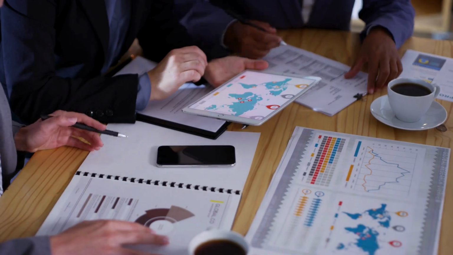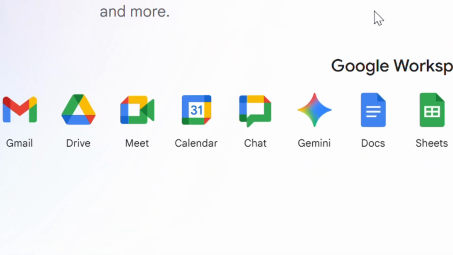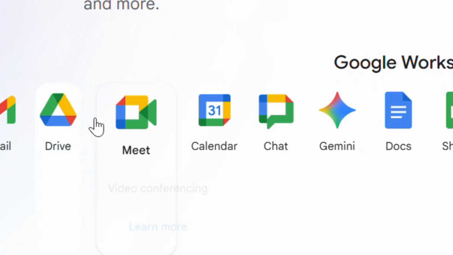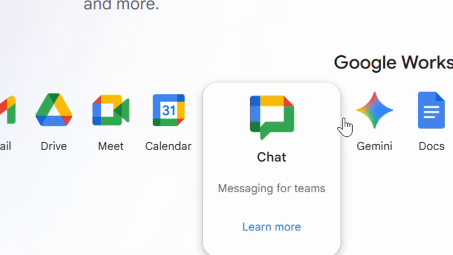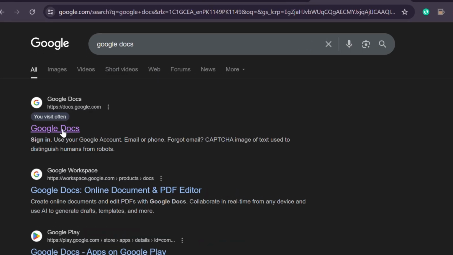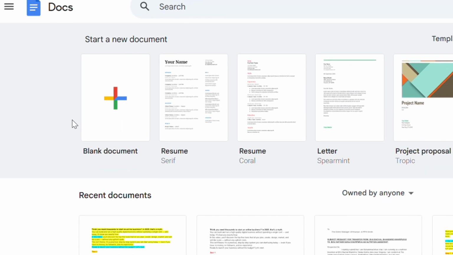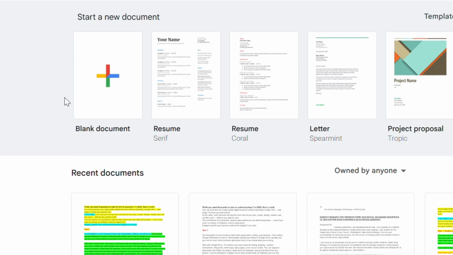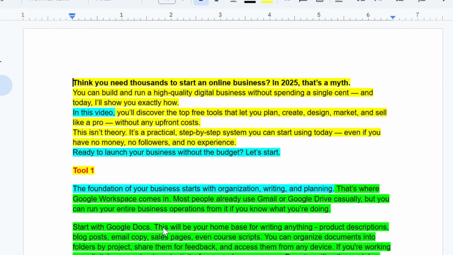The foundation of your business starts with organization, writing, and planning. That's where Google Workspace comes in. Most people already use Gmail or Google Drive casually, but you can run your entire business operations from it if you know what you're doing. Start with Google Docs. This will be your home base for writing anything: product descriptions, blog posts, email copy, sales pages, even course scripts.